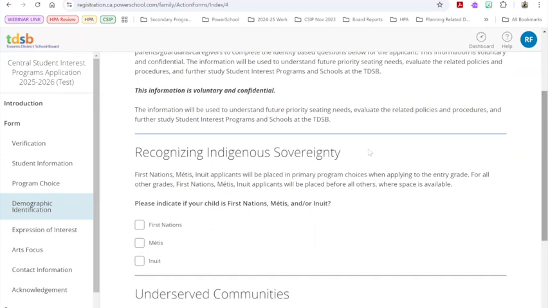The first question is about recognizing Indigenous sovereignty. First Nation, Métis, and Inuit applicants will be placed in their primary program choices. When applying to the entry grade, they will be the first seated. In other grades, they'll be seated before all others. So please indicate if your child is First Nation, Métis, or Inuit.